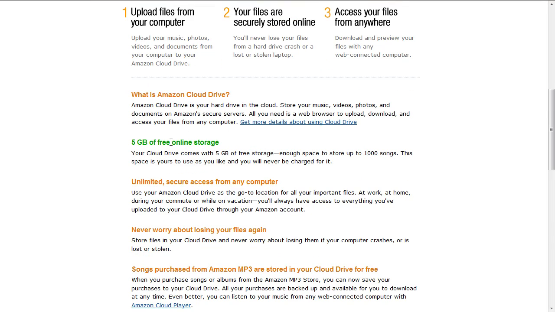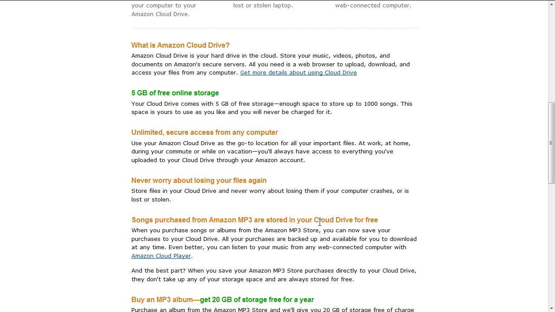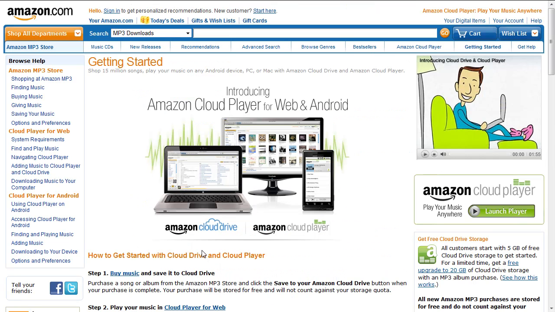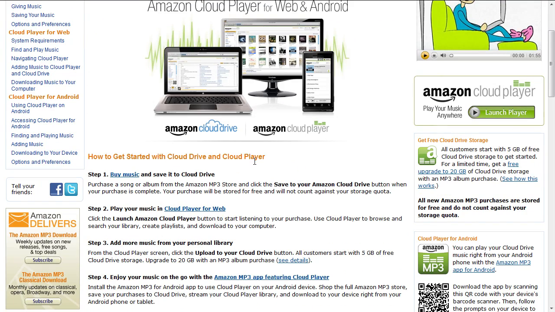Now, the cool thing is you get 5 gigs of free online storage, and they also have their Cloud Drive Player. Now, the Amazon Cloud Drive Player, as we can see here, works on the Android phone as well as on the web. And when you buy music, it saves it to your cloud drive, and you can play it on the web anywhere.